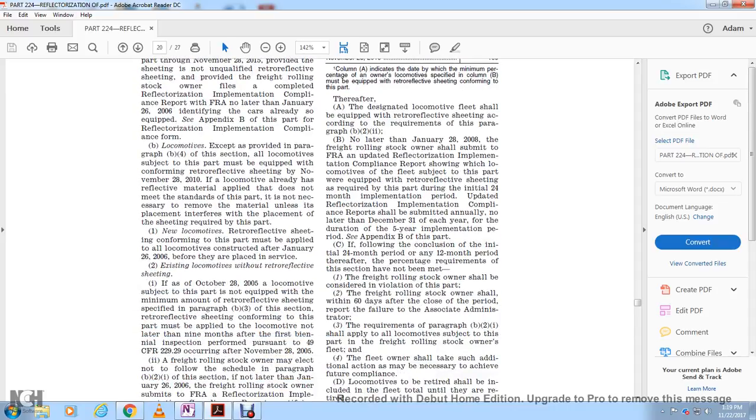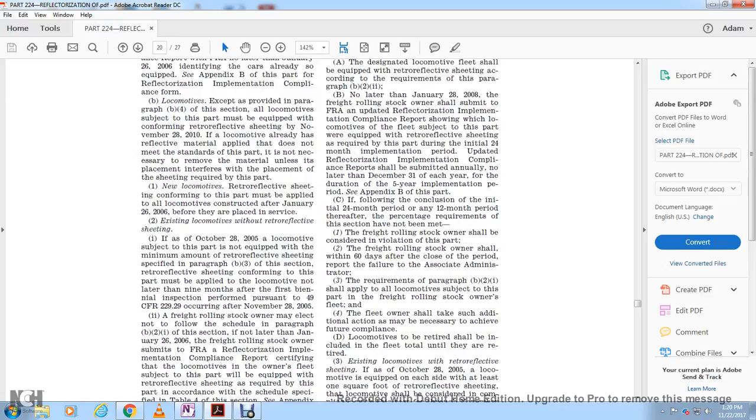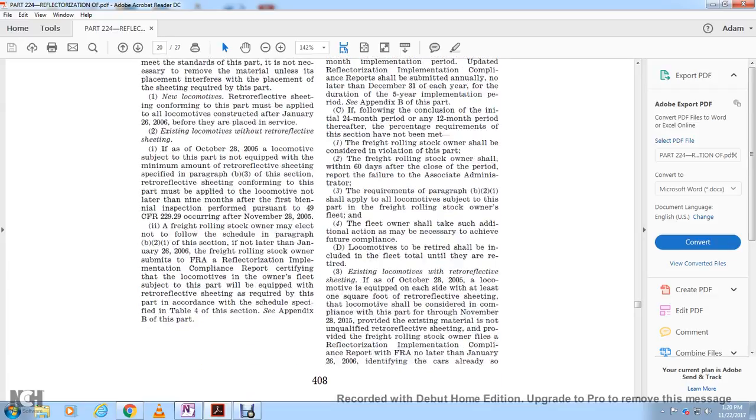For the initial 24-month period, any 12-month period after which the percentage requirement of this section has not been met, the freight rolling stock owner shall be considered in violation of this part. The freight rolling stock owner shall, within 60 days after the close of the period, report the failure to meet the requirements of paragraph B2.1, but they shall apply to the locomotives subject to the part in the owner's fleet. The fleet owner shall take the additional action necessary to achieve future compliance, and locomotives that are attached shall be included in the fleet total until they are retired.